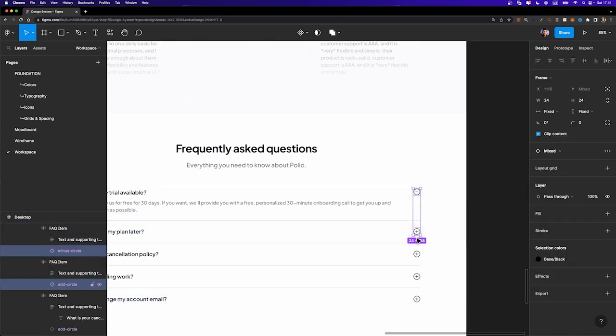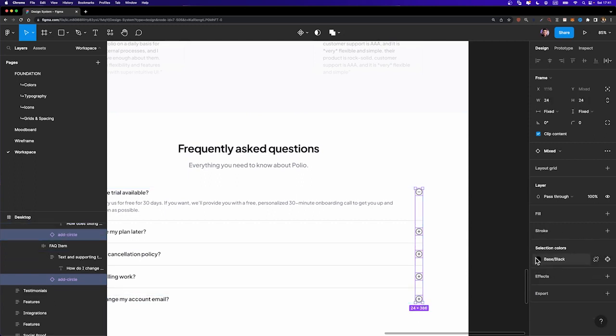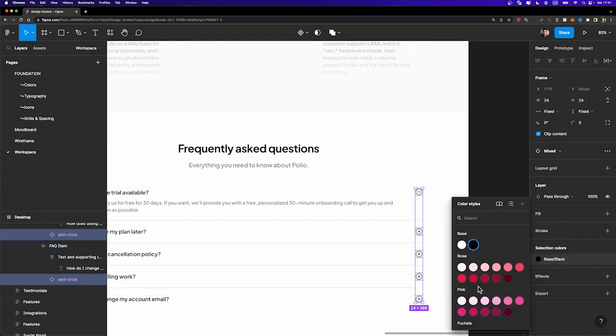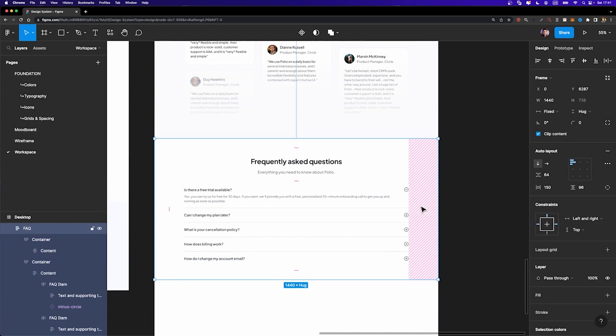So I'm gonna select them all. I'm gonna hold down the Shift key and just double click on them one by one. And here, as you can see, it's set to base black. I'm gonna change the color to gray 900. Okay, our FAQ section is almost ready, but I'm gonna make it even better.